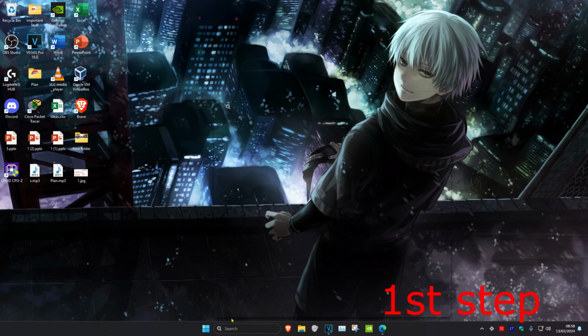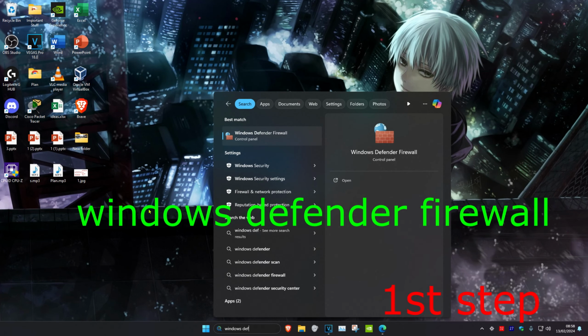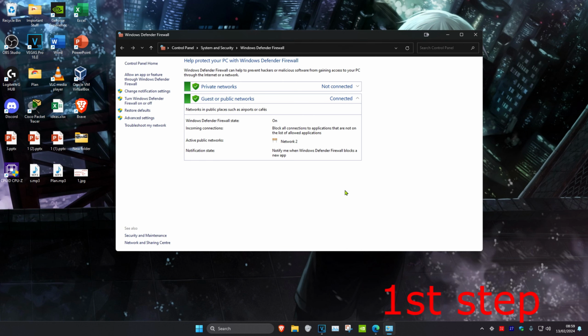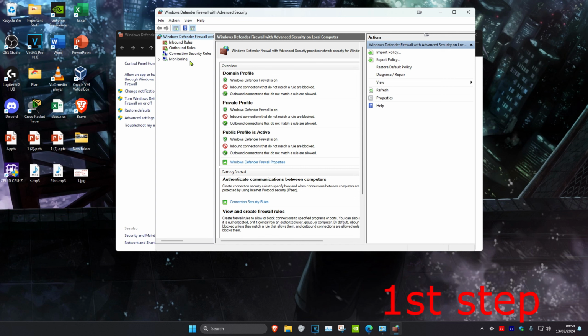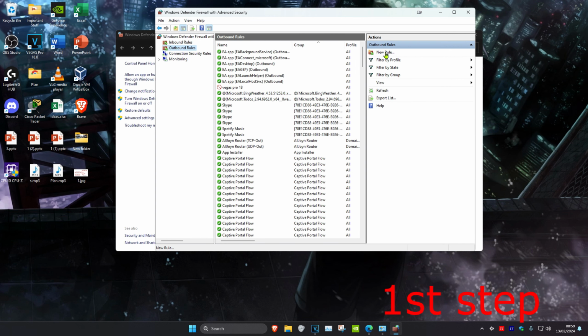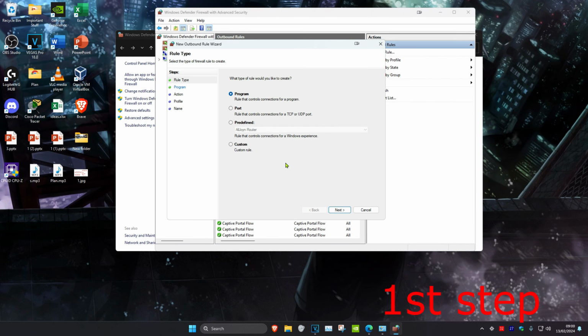So guys, you want to head over to search and type in Windows Defender Firewall. Click on it. Once you're on this, we're going to click on Advanced Settings. And then we're going to select Outbound Rule and then click on New Rule. Then you want to select Custom and then click on Next.